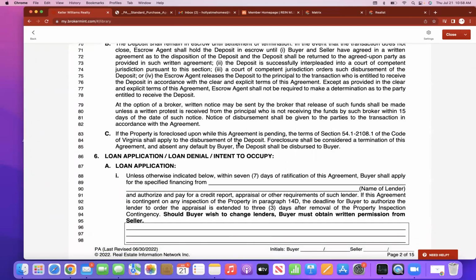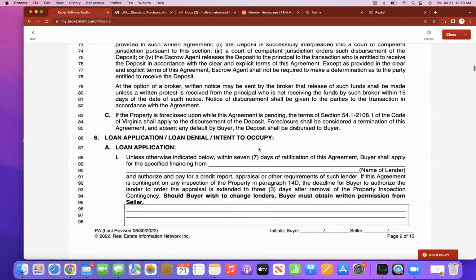If a property is foreclosed, that nullifies and terminates the contract, so the earnest money deposit will be refunded back to the buyer within those 15 days.